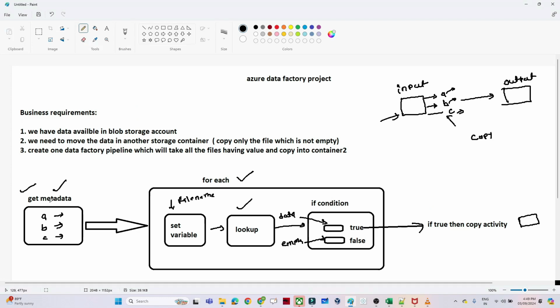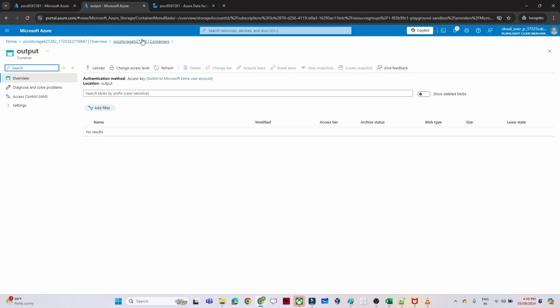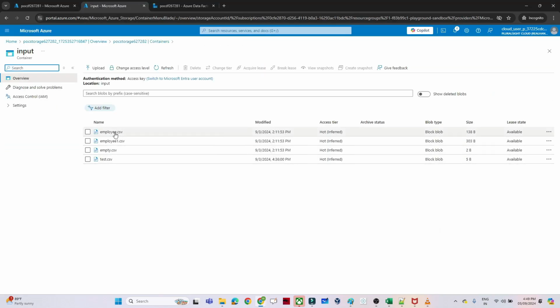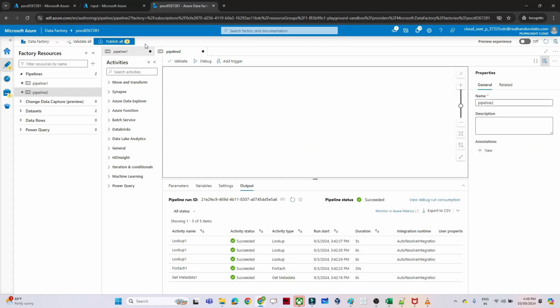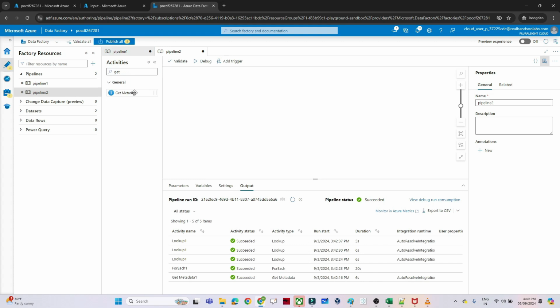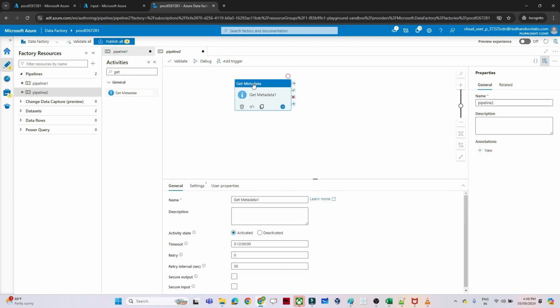With the help of the Get Metadata activity, we will check in our source what files are available. In the storage account's input container, we have all the files, right? So first we will check what files are available. I'll use the Get Metadata activity. Click here and drag it. In this General option, we will go as it is.